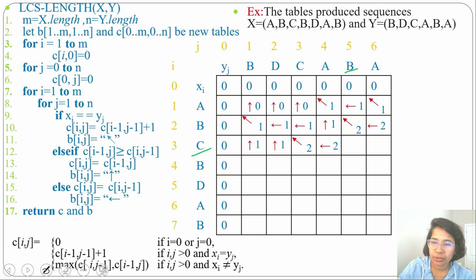Next, C equals to B? No. Now this 2 equals to this 2. So we'll write 2, arrow will be toward up. Next, C equals to A? No. So 2 equals to 2, we'll write 2, arrow will be toward up.